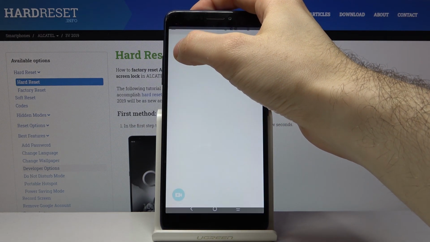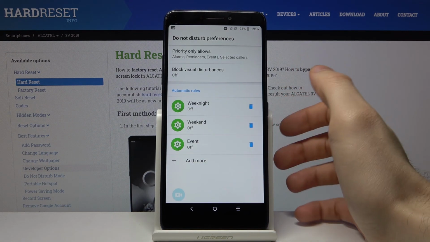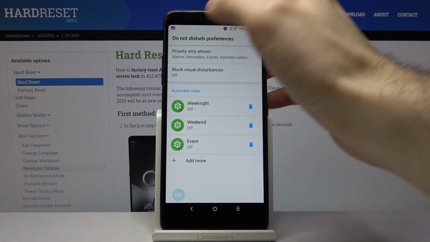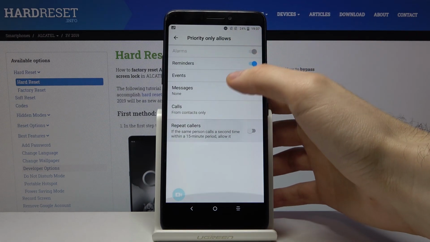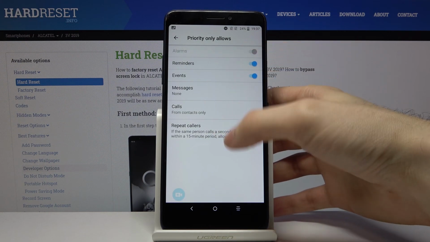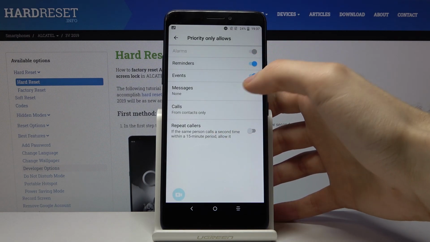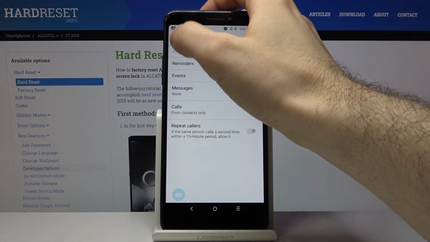And if you hold your finger here, you can also access some additional options of Do Not Disturb mode, like here you can select priority only. That means that you can here select which notifications or messages or calls will be allowed while Do Not Disturb mode.